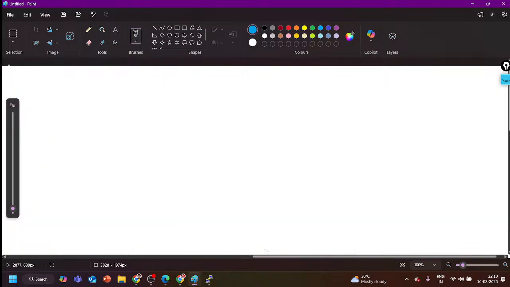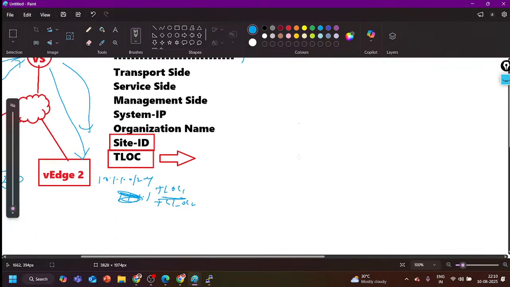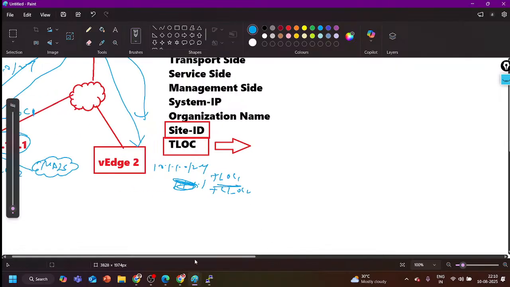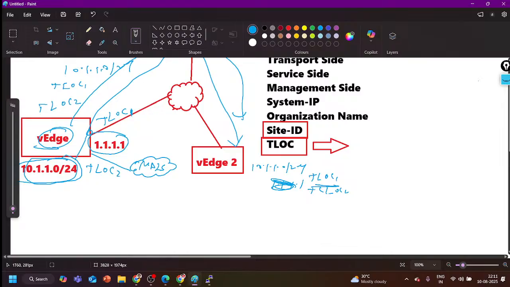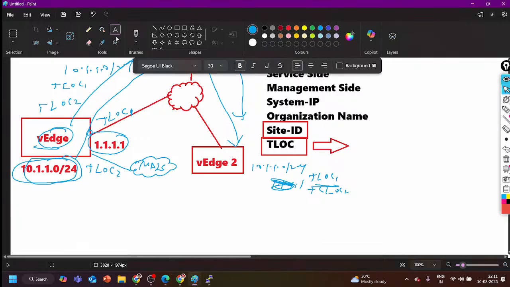So instead of advertising the next hop IP address, what are we advertising? The transport locator. This is nothing but the unique identity of transport. What it's saying is, hey bro, if anyone wants to reach my LAN subnet 10.1.1.0, there are two ways. There are two TLOCs. One is the internet TLOC, one is the MPLS TLOC. They can either forward traffic via internet or via MPLS. So TLOC is like a next hop IP address, but it is not a next hop. It is a transport locator, the unique identity of transport.